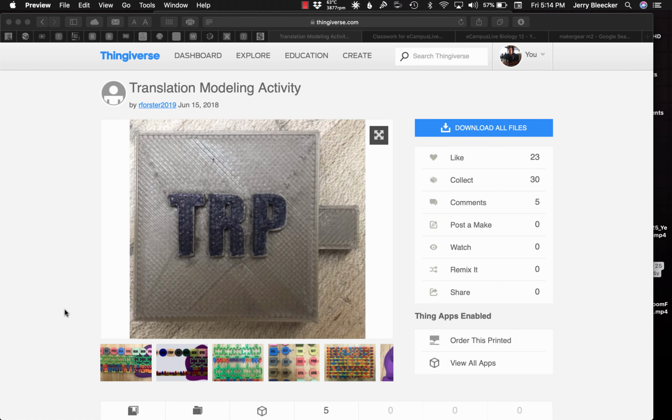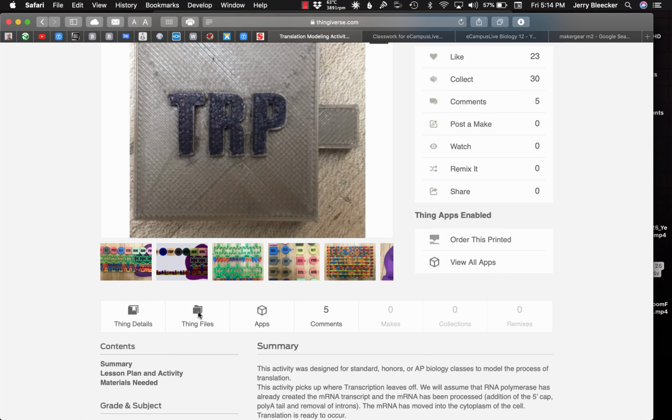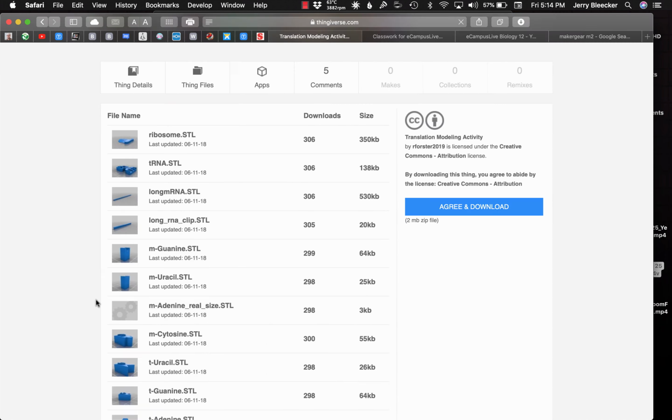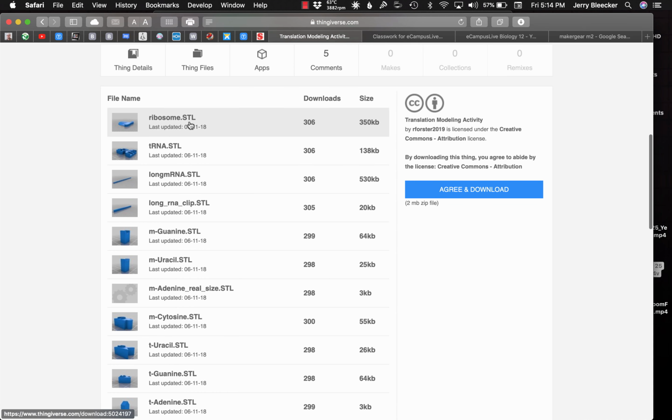Knowing what we wanted, you could see that the files, let's go into the Thingiverse files. It'll take a moment to load. But all the files are here, and these stereolithography files, or STL files, are just a simple three-dimensional representation of an object that a 3D printer understands. So you have to pay attention to the license, by the way. This is a Creative Commons license, and our Forster 2019 has an attribution license.